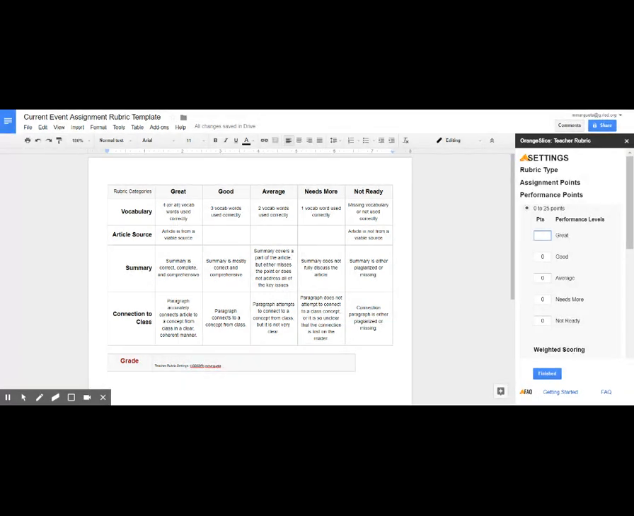So whatever it is, just make sure that you go in descending order. In this case, if it's great, that's worth 25 points each. If it's good, it's worth 20. If it's average, it's worth 15. If it needs more, it's worth 10. And if it's not ready, you just give them 5. Notice if you add all these up, they add up to 100. That's what you're looking for.